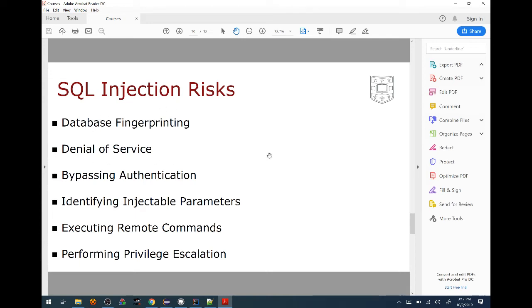It can be used to do denial of service attacks. I can shut your website down by injecting code that's going to perform a lot of requests and keep my server too busy to take in other people's requests. I can bypass authentication. I can trick your database into accepting my password, even if it's not the right password, using a similar trick to the one that we just looked at. Identifying what parameters are injectable. Maybe the password field is locked down pretty well, but maybe I can inject stuff into the username field and have better success. Maybe I can get in that way.